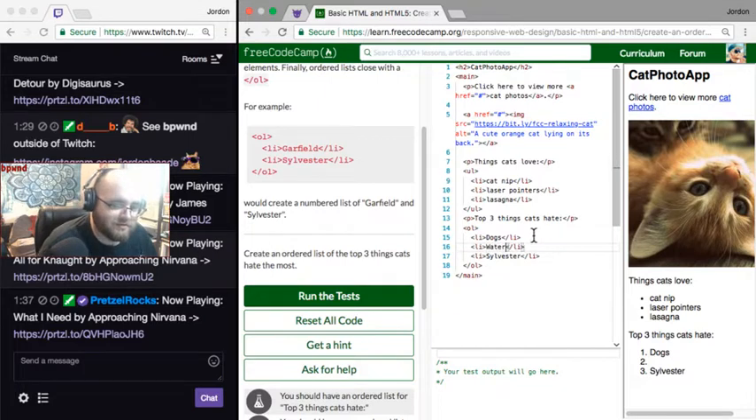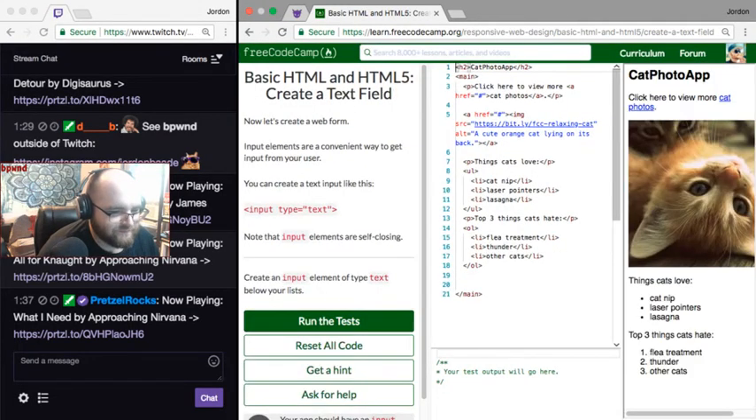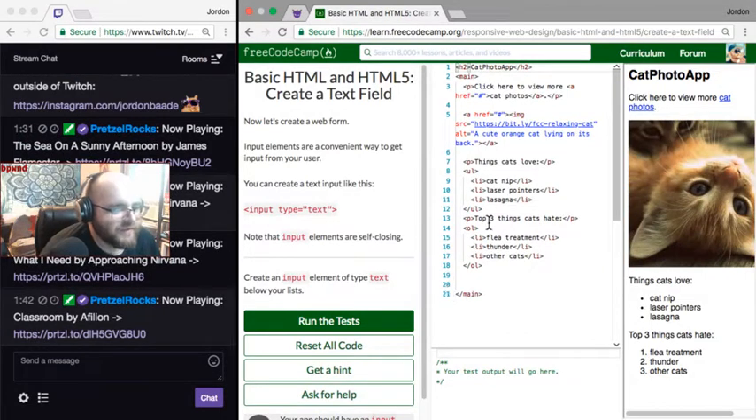What else? Water. And what else do cats hate? Some hate belly scratches, that's what I'm going to put, just so we can move on. How about that? All right. They have flea treatment, thunder, and other cats. Okay. See, they got lazy with the jokes, too. All right, that's fine.